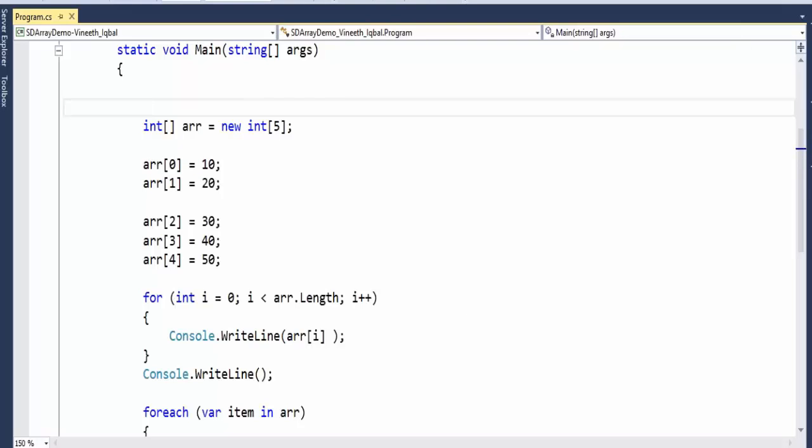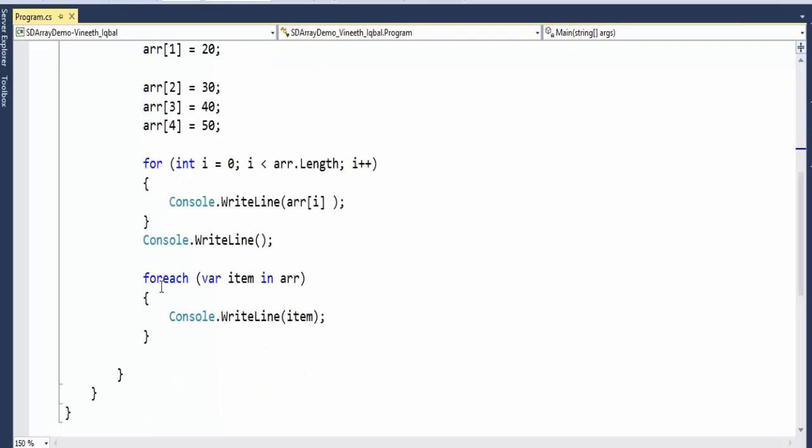If you want to assign the values, or if you want to read the values, we can go for using the foreach statement. Whereas in a for loop you need to mention the initialization value and the last value, here it will automatically take care of these two things.